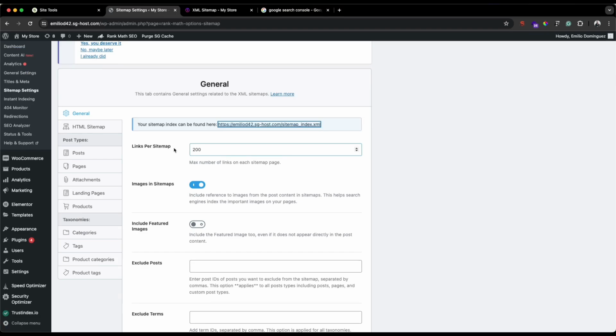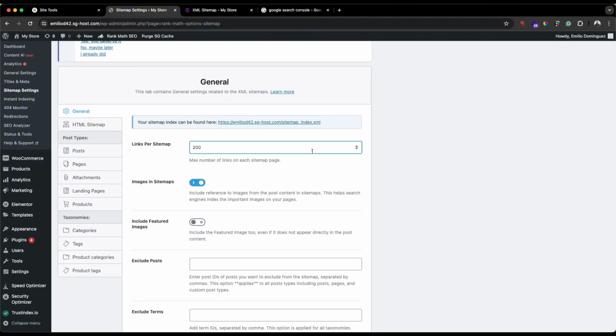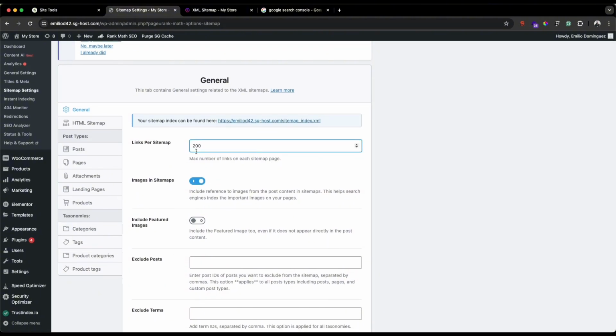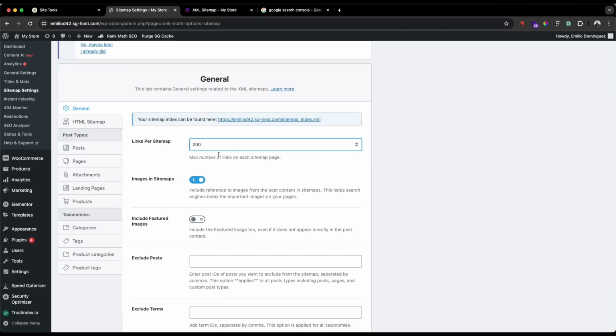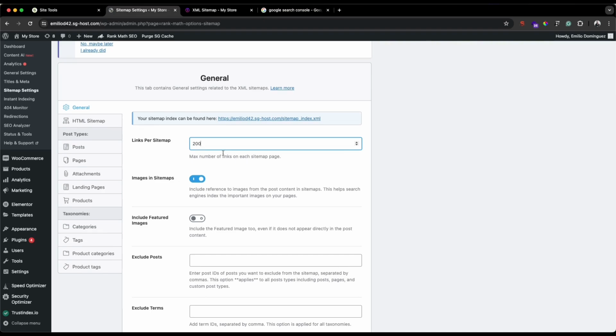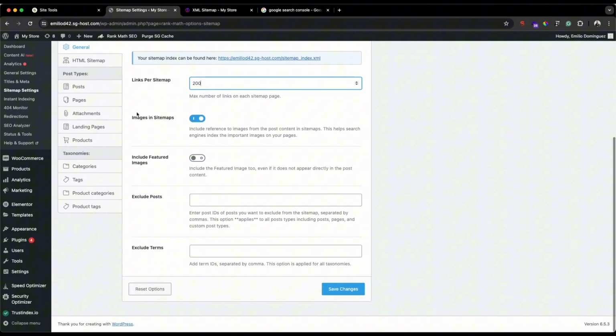Links per sitemap, 200. You can put more if you want. Maximum number of links of each sitemap, right? 200. Imagine a website with 200 pages. That will be a good website.